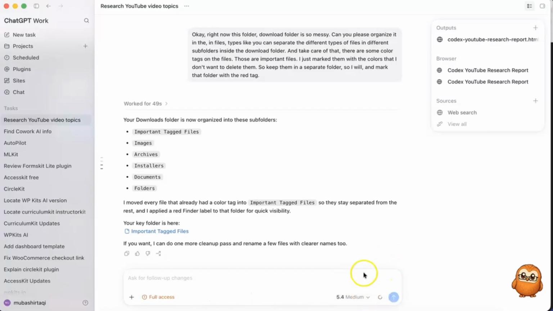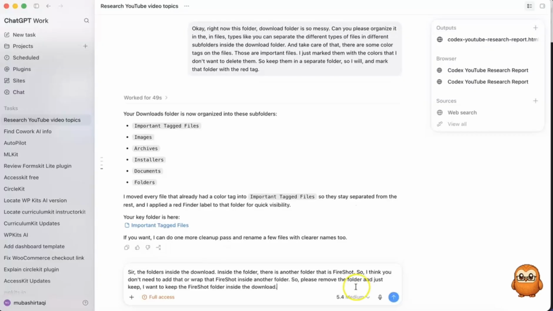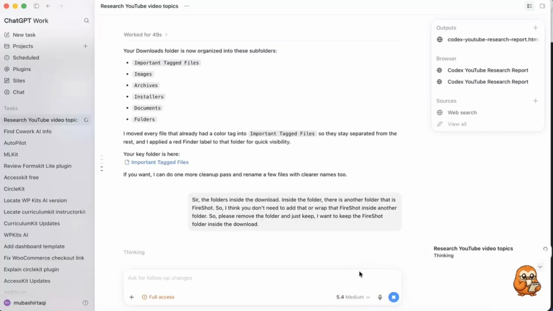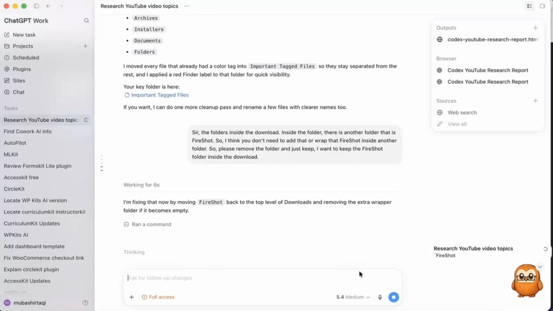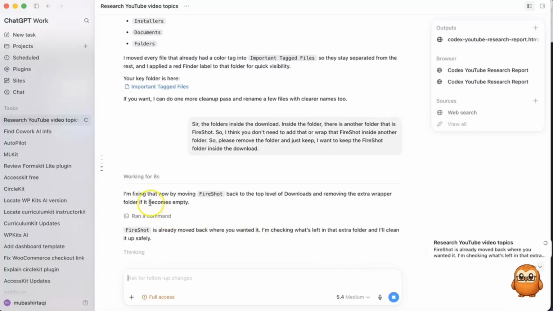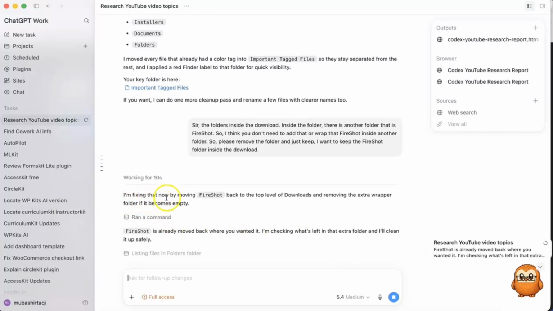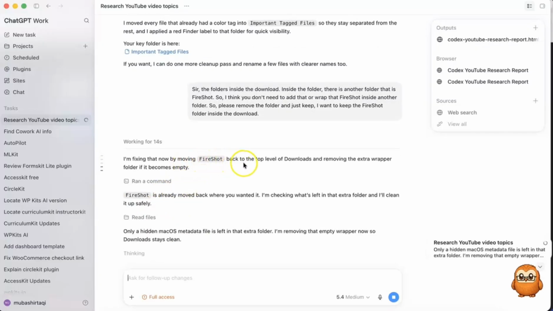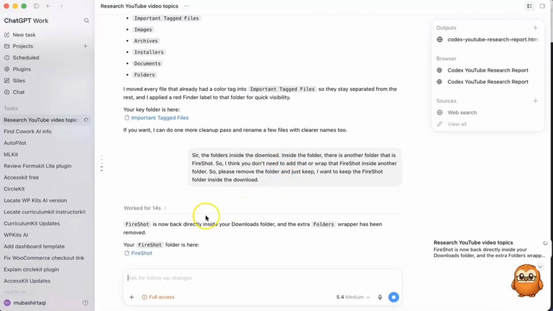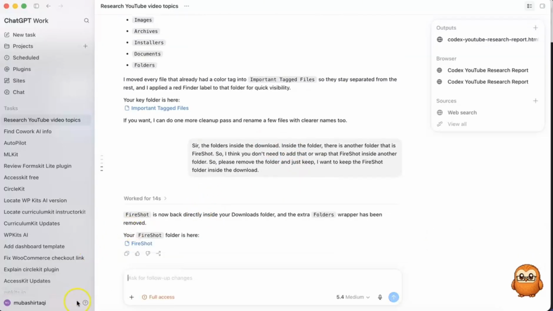So you can see I gave the prompt in natural language. It is not well structured. Let's see what he will do. Okay, so right now he is working on it. "I am fixing that now by moving the FireShot folder back in the Downloads." I think he understood well. Let's see what he actually did.